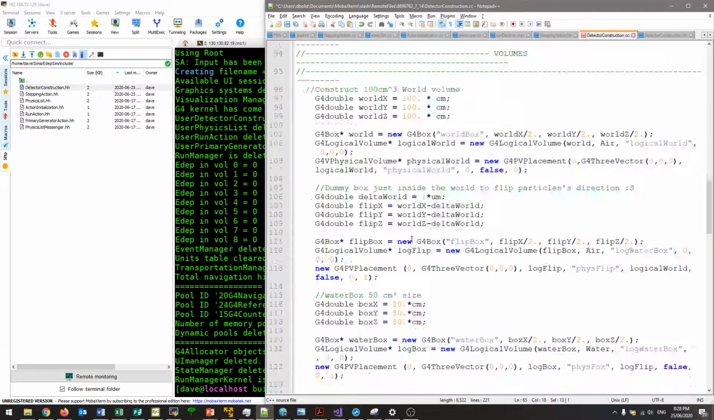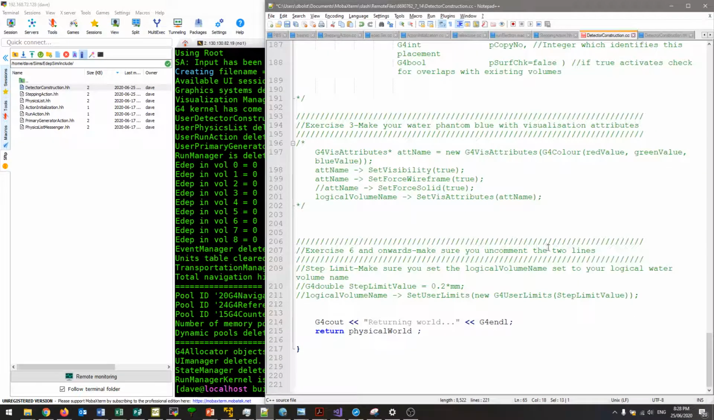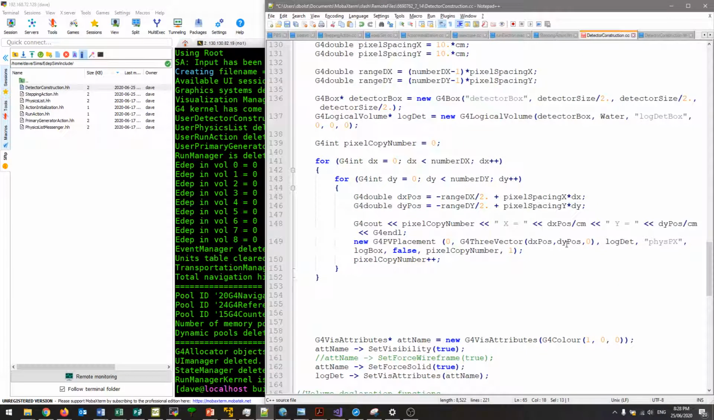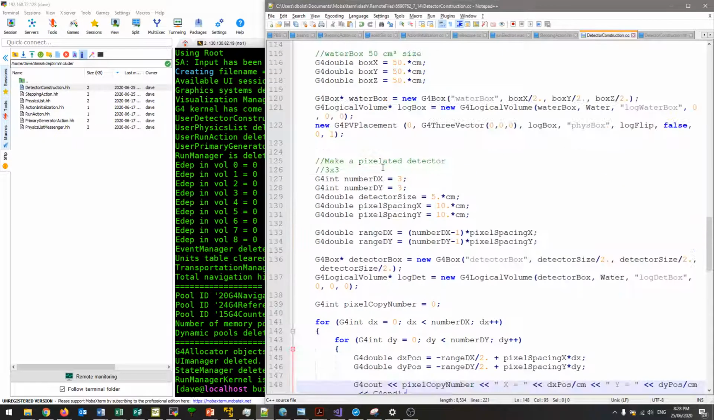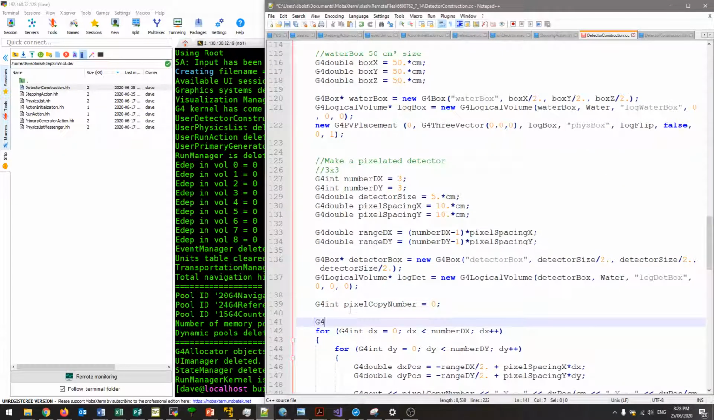And while we're playing with this, let's move it into here. So just replace that with detector depth, and let's have some output here for safety. Detector is being placed at detector depth in millimeters.